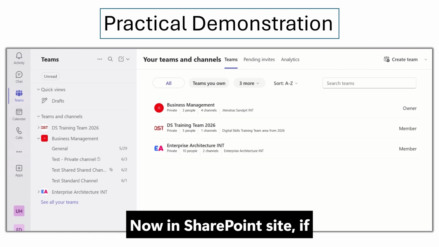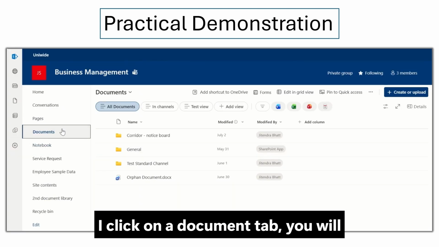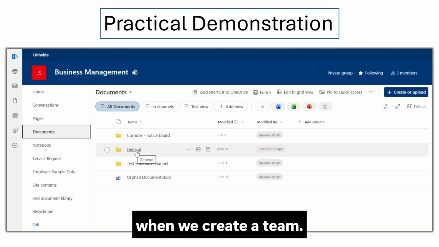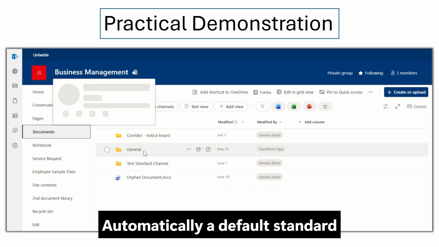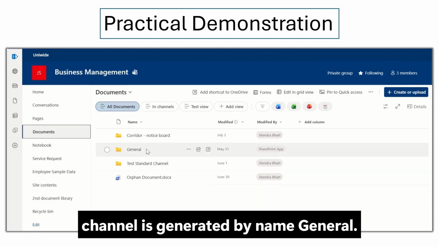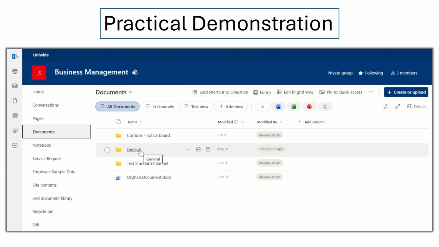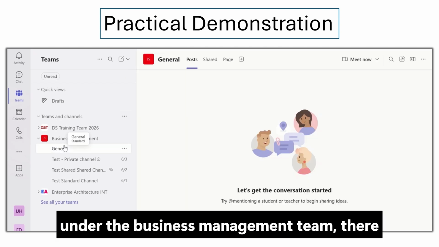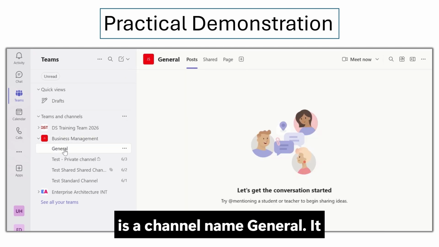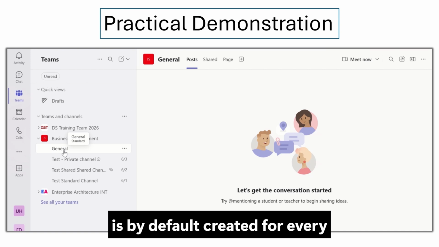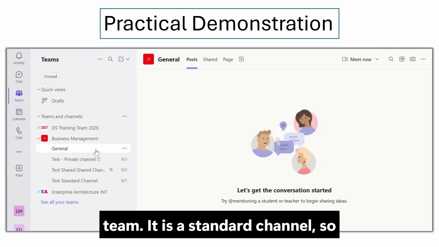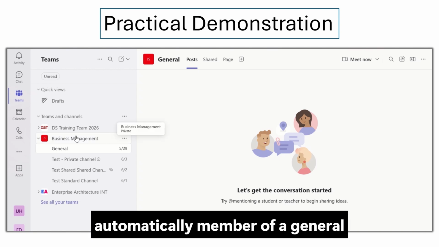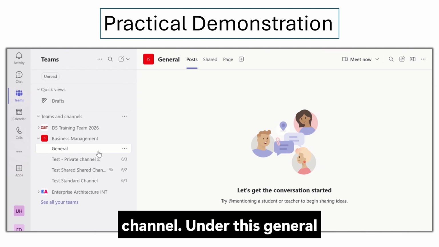Now in the SharePoint site, if I click on the documents tab, you will find a folder called General. When we create a team, a default standard channel named General is automatically generated. If I open the Microsoft Teams app, under the business management team, there is a channel named General. It is created by default for every team. It is a standard channel, so every member of the team is automatically a member of the General channel.